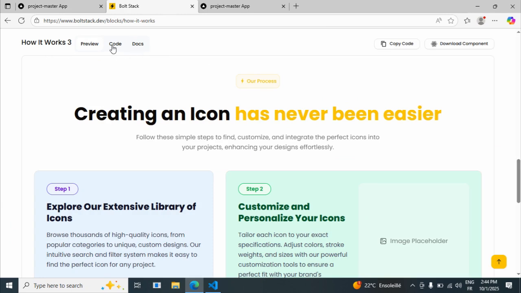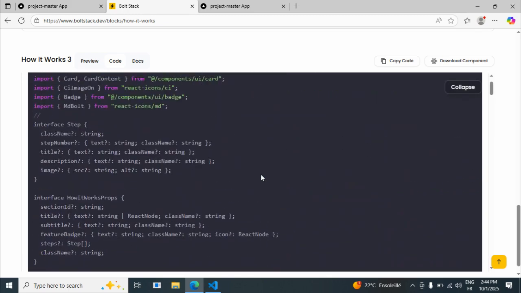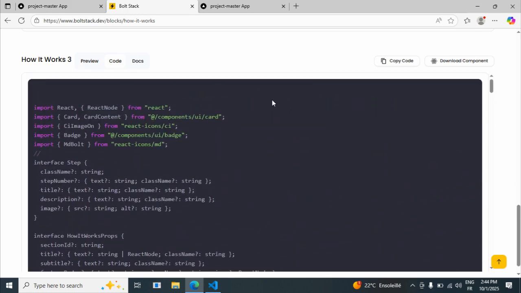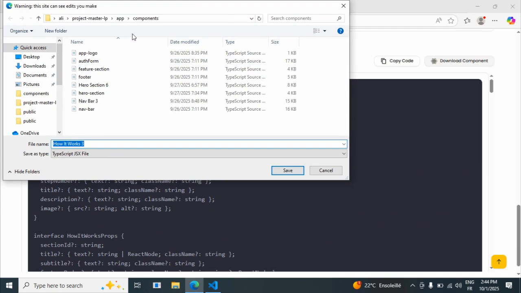So what I'm going to do now, and also you can access the code if you want to before you copy it or you download it. I'm going to click on download component, and I'm going to go right into the components folder of the project because I've already done it for the other components. Windows will save this, and I'm going to save this inside this components folder.